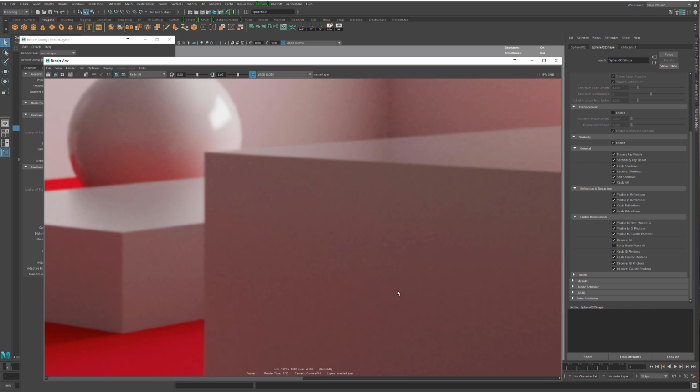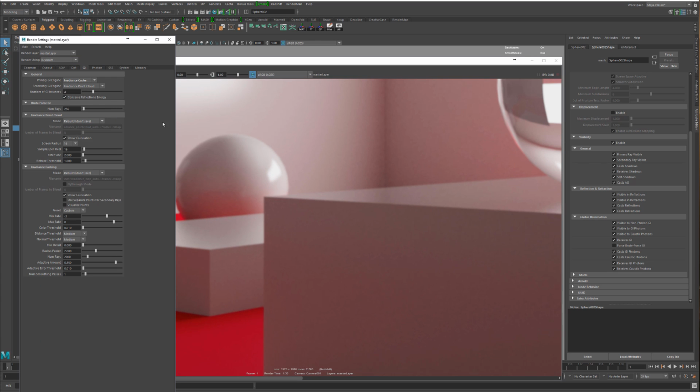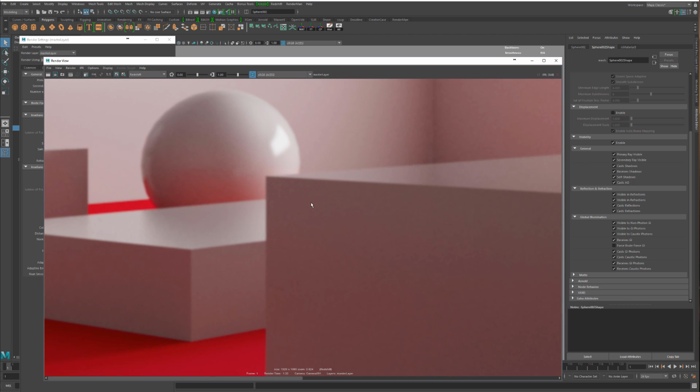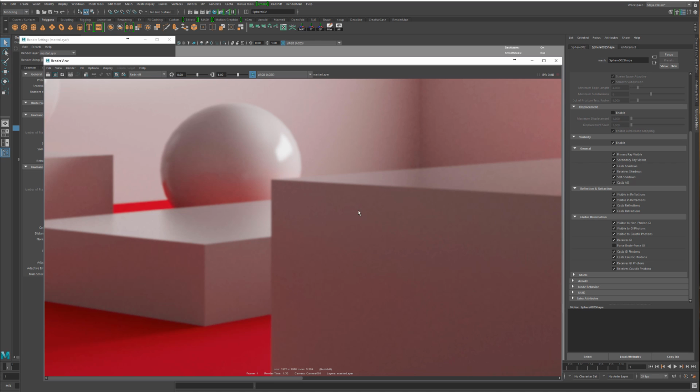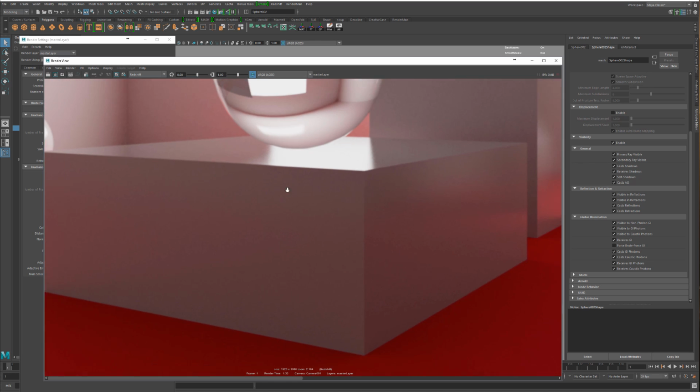And so you get a smoother gradient when you use a Radiance cache and a Radiance point cloud, because it's not sampling every pixel like brute force. It's kind of figuring out an average, and it just gives you a smooth result right out of the gate.